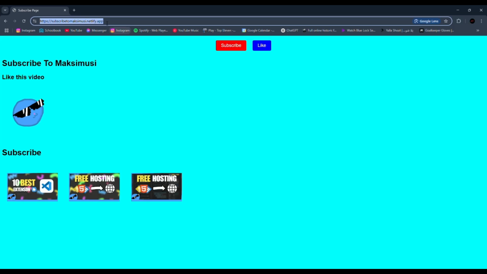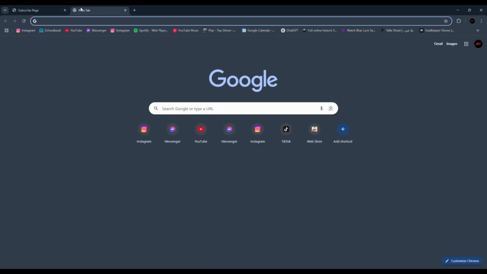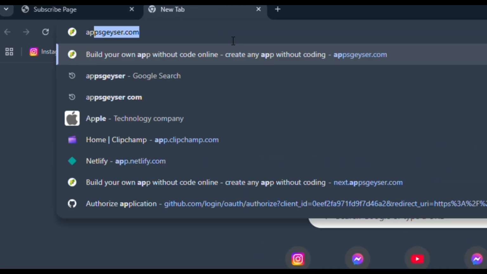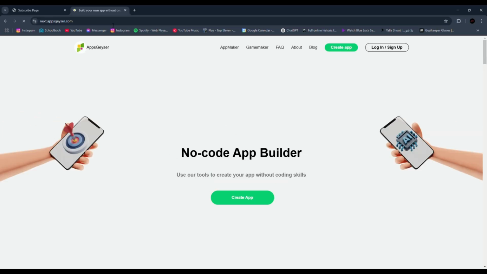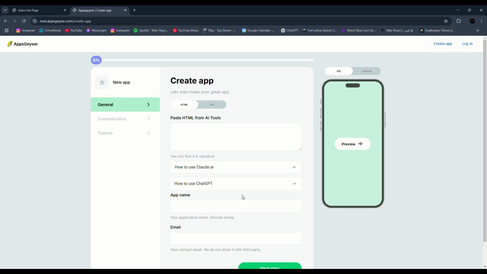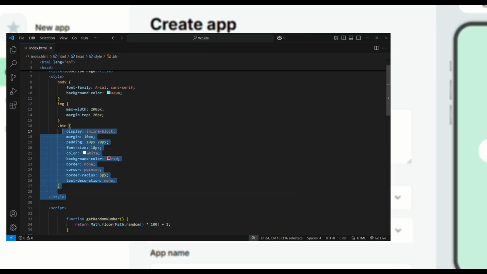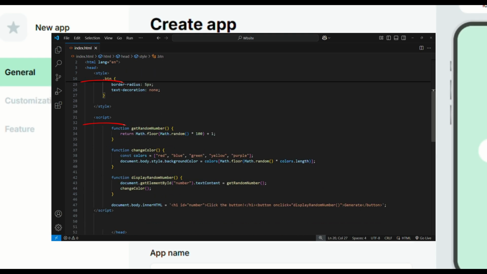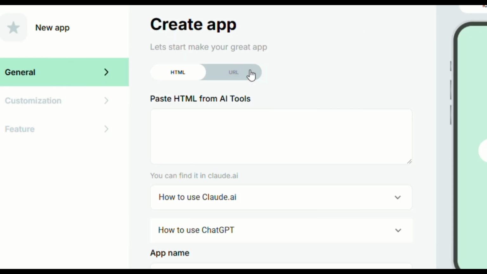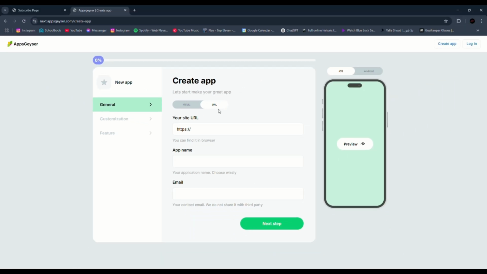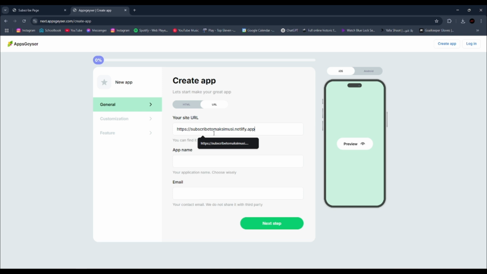So now let's start the first method. Open any browser and type appsgeyser.com. Click Create App. You can copy the HTML code and paste it here, but that's very problematic because you have to write CSS and JavaScript code in HTML, and you can't have more than one page. So a better option is to do it with a URL. Click here and paste your website URL.